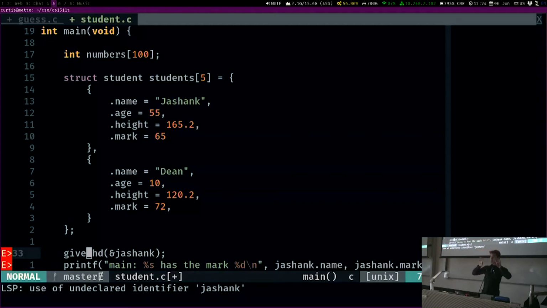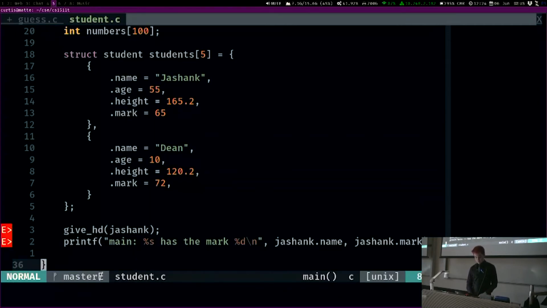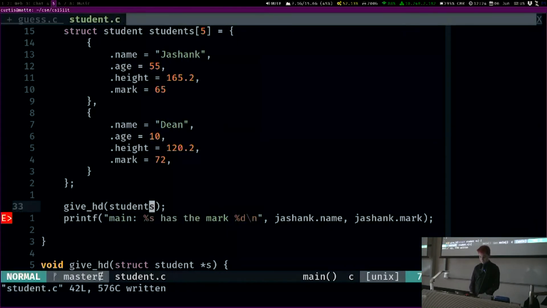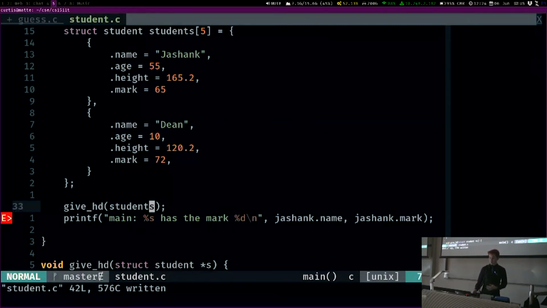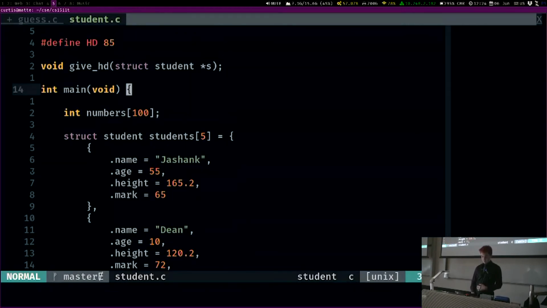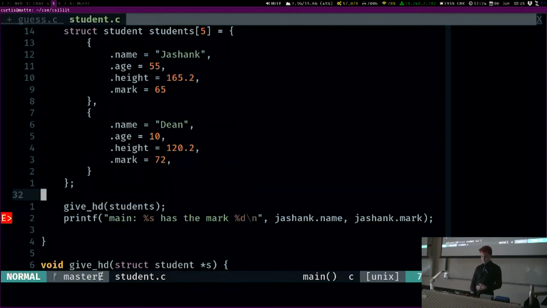So this array is the actual structs stuck next to each other with their values inside them all next to each other. And instead of giving an HD to just one of them, I want to change this function so it gives an HD to all of them. And so I give maybe a pointer to students. Does that make sense? This seems to be happy if I just say students.